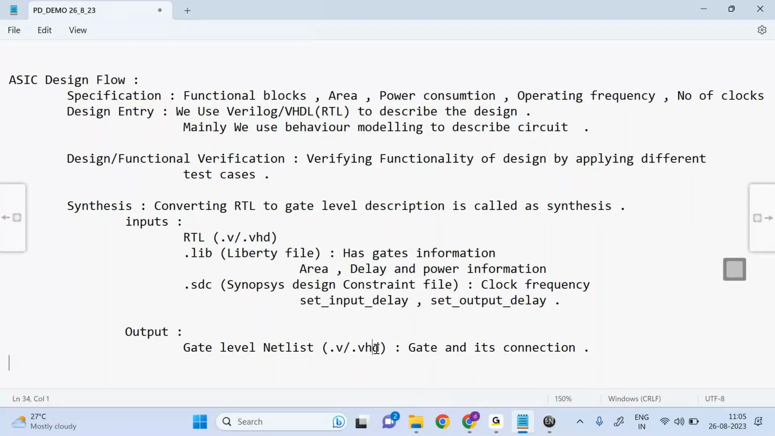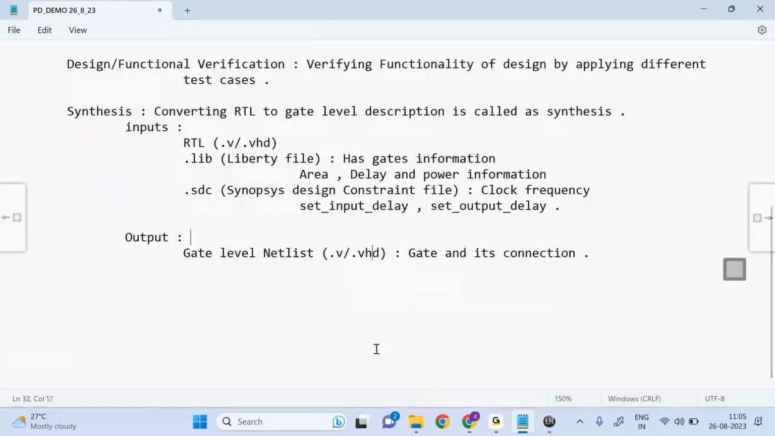So next, after synthesis, the next step is physical design. But after synthesis and before physical design, there is one more team called the DFT team. DFT means design for testability. See, why this team? Can you tell me why the DFT team?